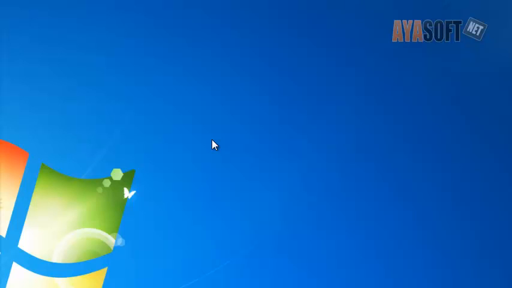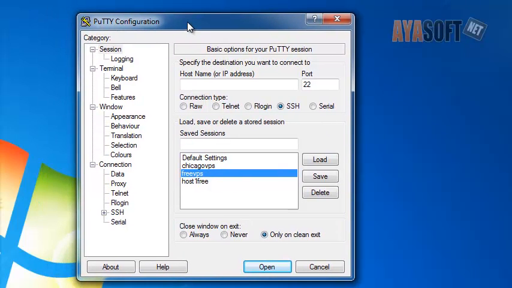Now, let's get started. First, we download and install PuTTY. PuTTY is a free SSH client. It allows us to connect directly with our VPS and execute commands on it.